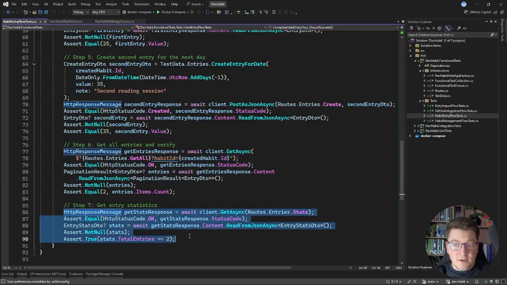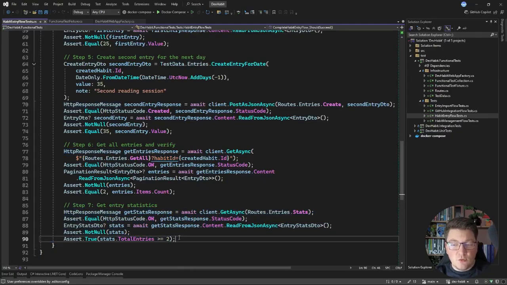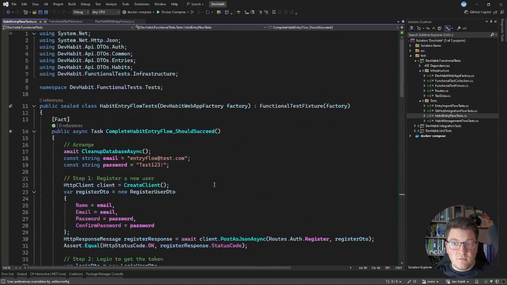And lastly, I'm fetching the statistics for the current user and making sure that we have at least 2 entries. So you can see this is a pretty complicated flow. It would require somebody logging into our application, going through a couple of screens in the user interface to create a habit, to create a couple of entries, before finally going to the dashboard to verify the statistics. So this is my first functional test.